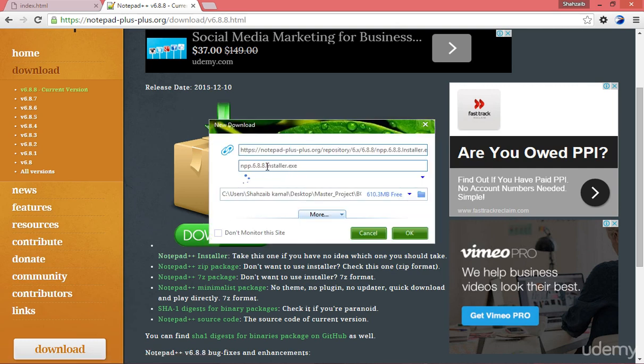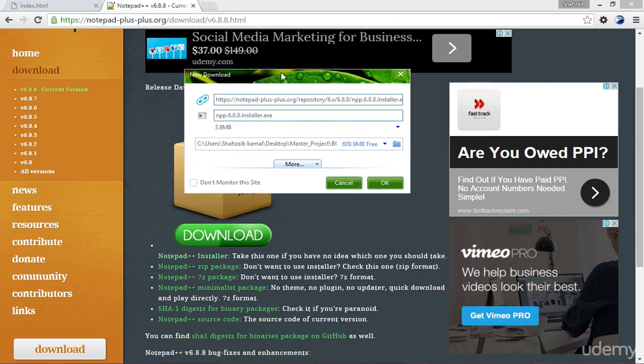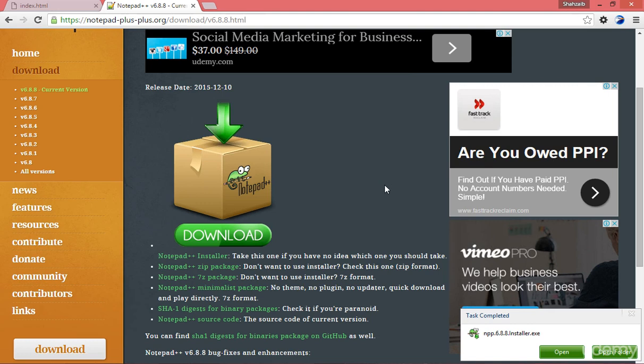You can see in which way we downloaded, the installer way, the .exe way. Otherwise you can download it in a zip way, the 7z way, the minimalist package and etc. But the general installer or just directly clicking on the download is okay. So I'm pasting this for now directly in a master project, and just clicking OK. Yeah, you can see that it's completed.